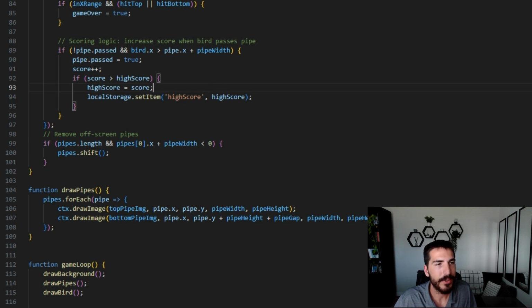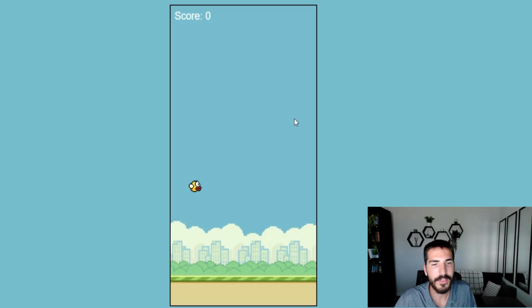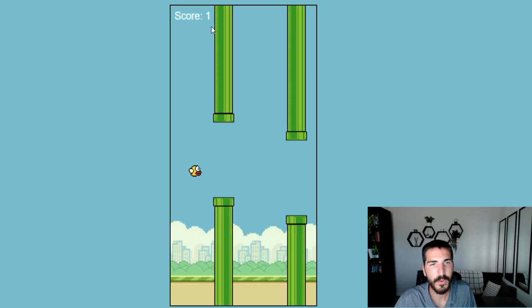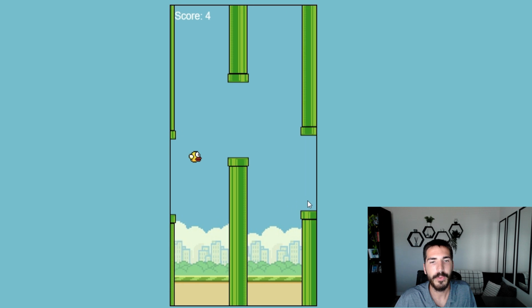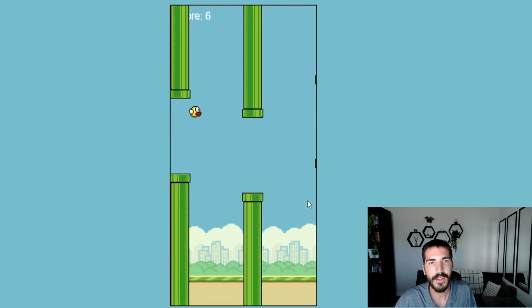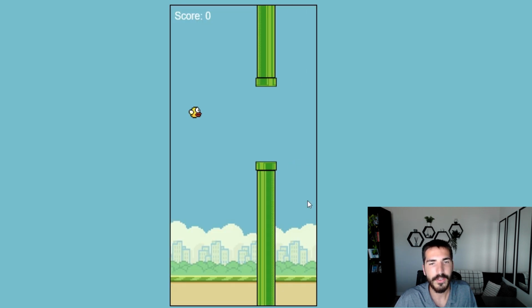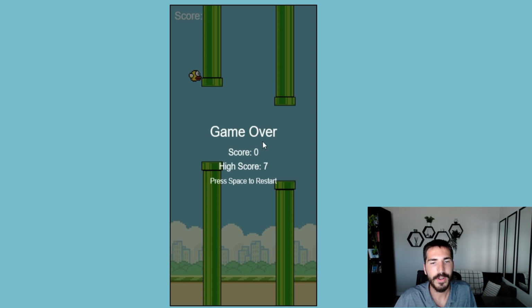So now if we go back to our index.html, we should see this working with scores increasing. And now whenever we go through this, we can see, okay, we got 7 and our high score said 7. Now if we get 0, it still keeps our high score, and that's how that's working. I'm going to go ahead and run this for a little bit and see how high of a score I can actually get, and I will see you in a little bit.